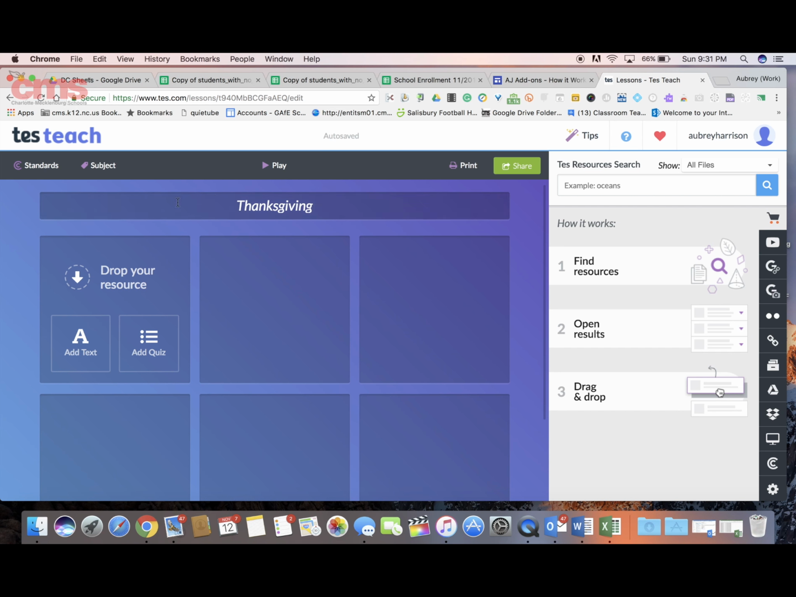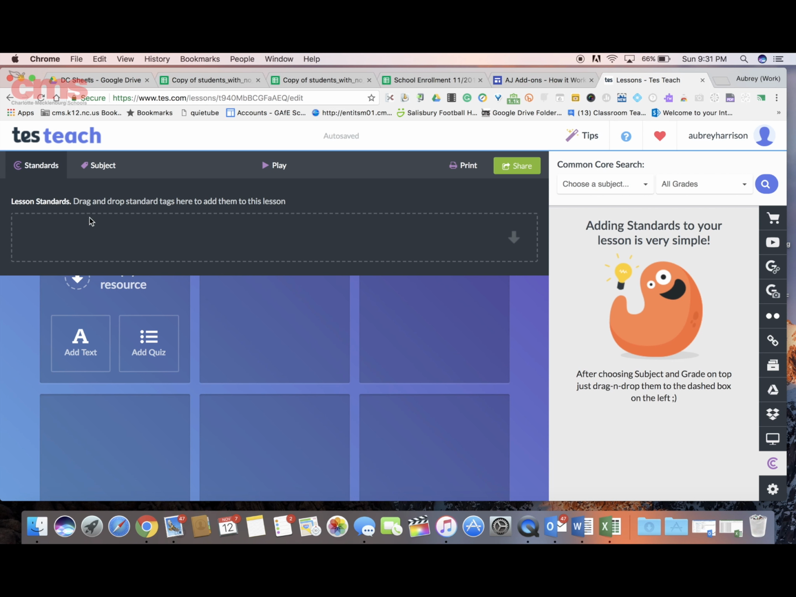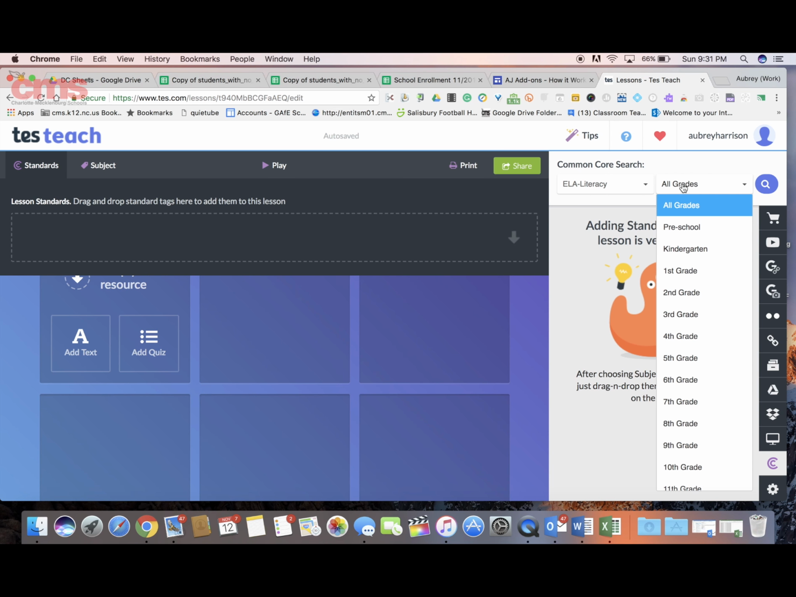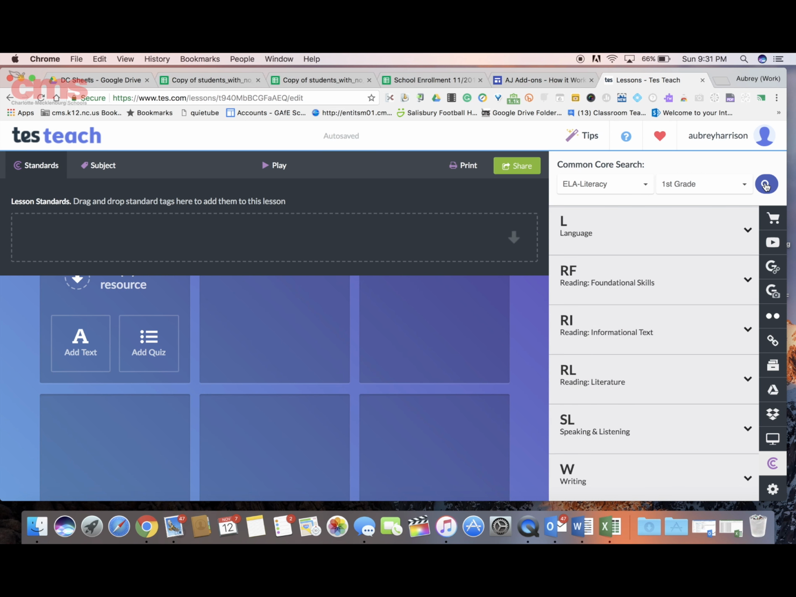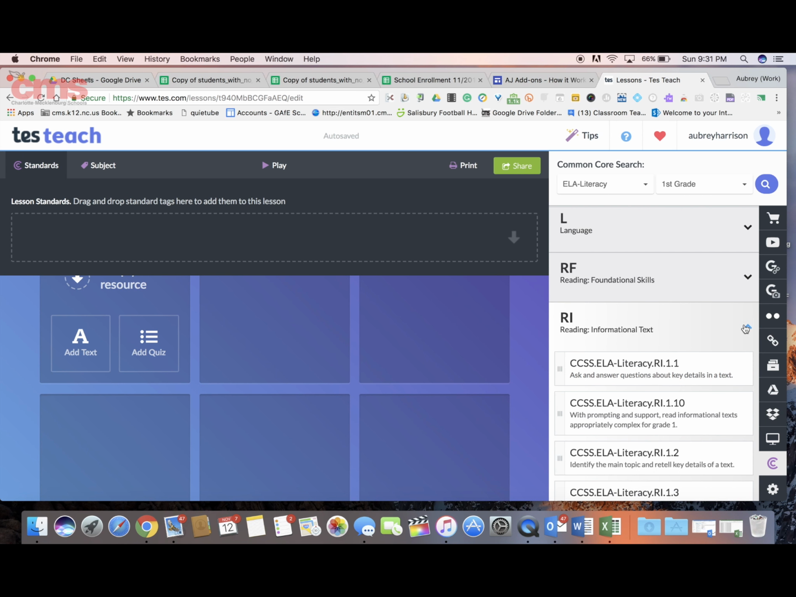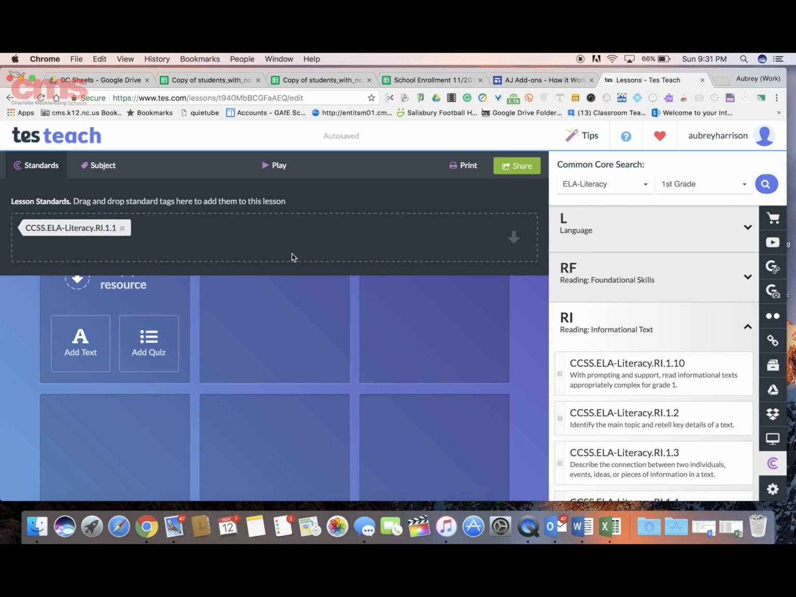I do have some things that I can do up at the top here. I can assign it to a standard if I choose to do that. When I click on the standards here, it's going to ask me to drag and drop my standards. And the way that I do that is I go over here, I select the Common Core standards and grade levels here, and then I can go through and pick which standard I want to use for this, and then just drag it and drop it in there. And that's how I can do that.